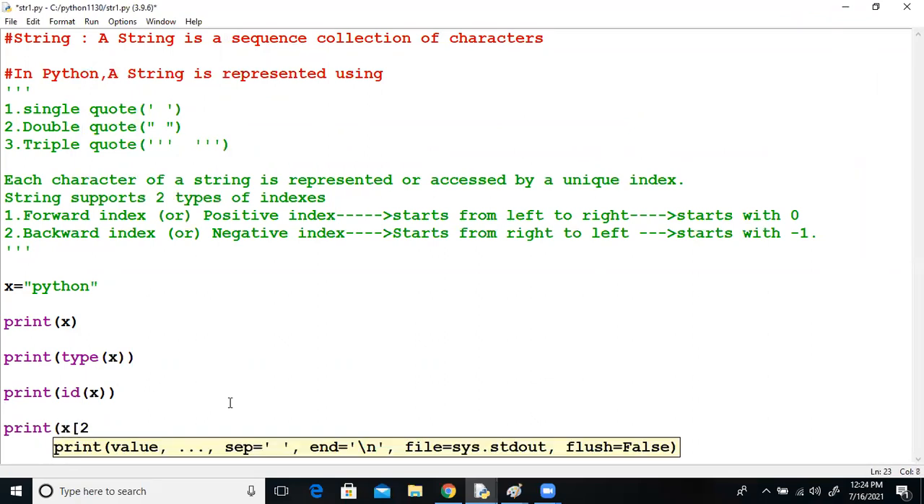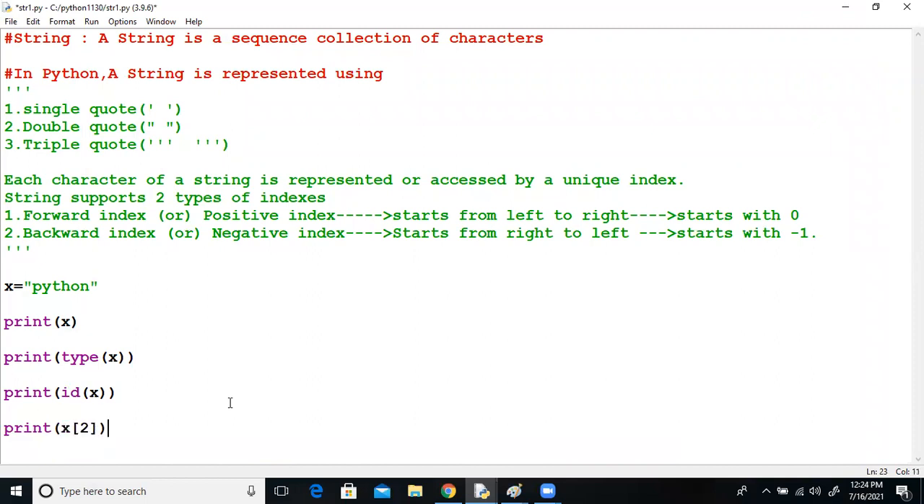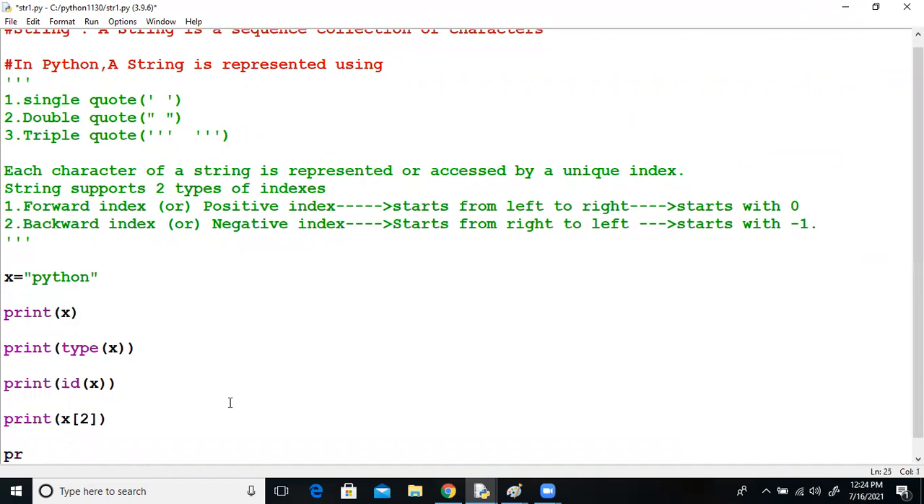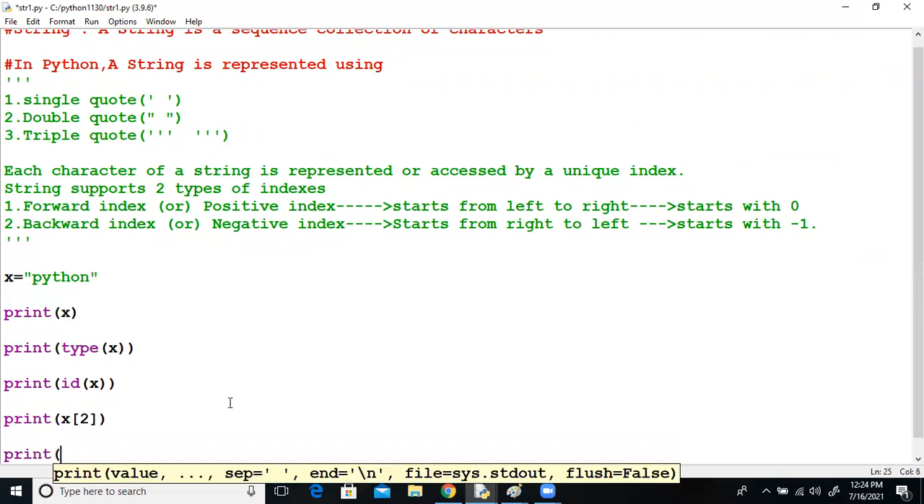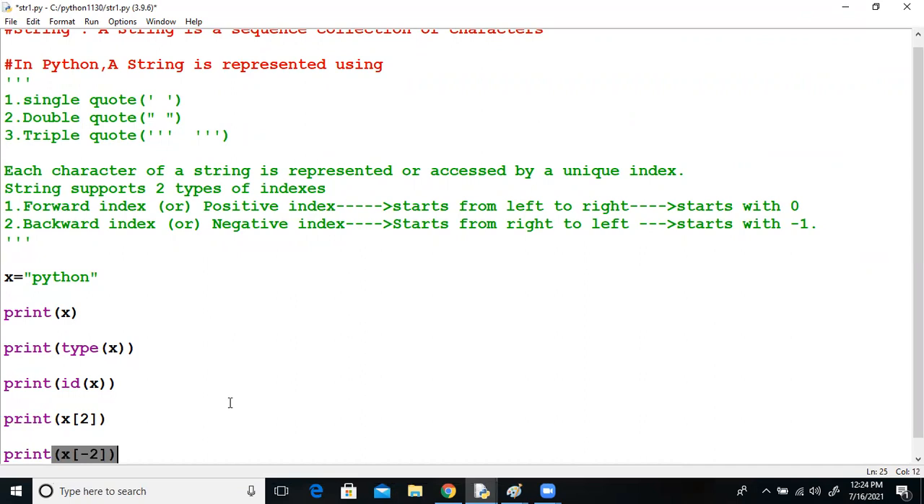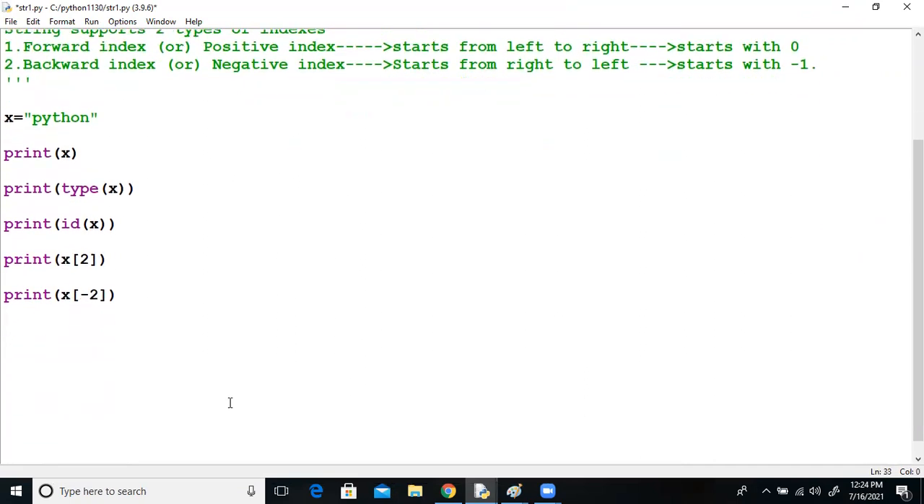x of 2 value is what? x of 2 value is T, right? x of -2 value is what? O, right?